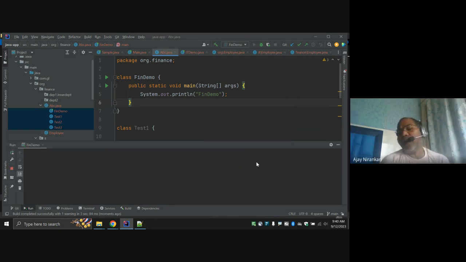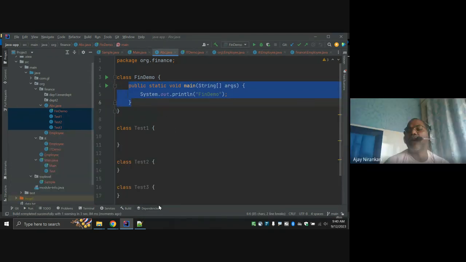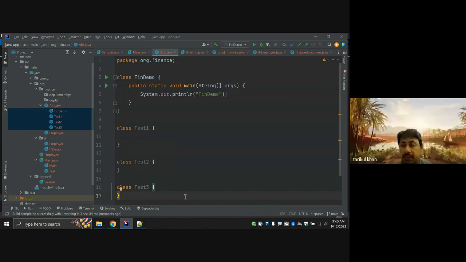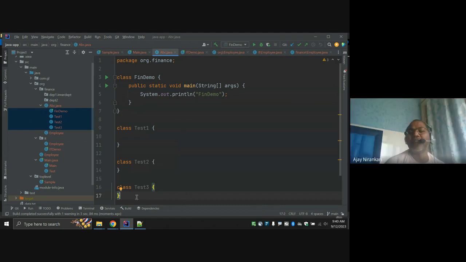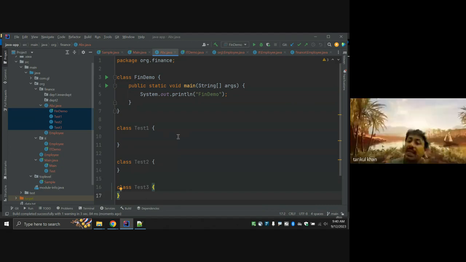So for running, you just need this main method, right? For saving your file, that must be the public class name. Notice here I saved the file abc.java, but there is no abc class. There is no public class. If you want to give any public, that means it must be the same as the file name. But this class will be treated normally by Java.